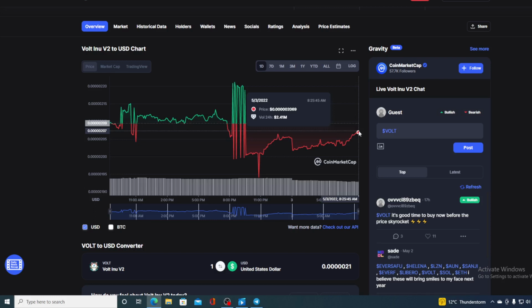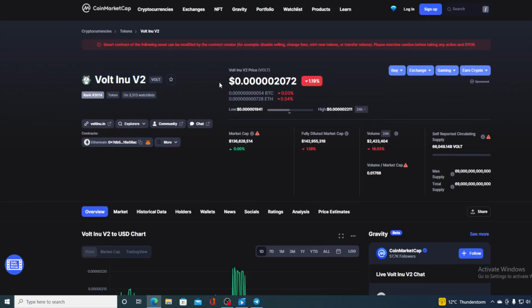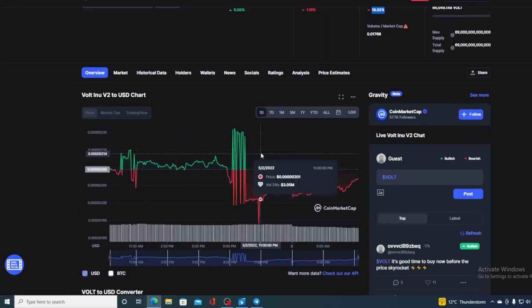Now before we go over the news, let me first share a couple of price details regarding Voltinu. If we take a look at the price right now, we can see that the current value of Vault is 0.502072, which is actually a drop of 1.19% in the last couple of hours alone. The trading volume is also a bit down, by 18.03% as you can see on the screen, but take a look at the price movement in the last 24 hours.